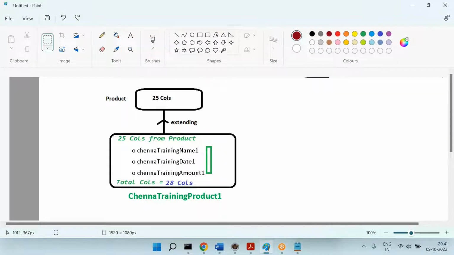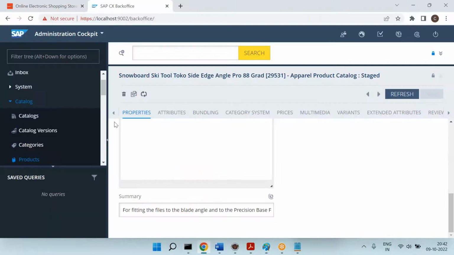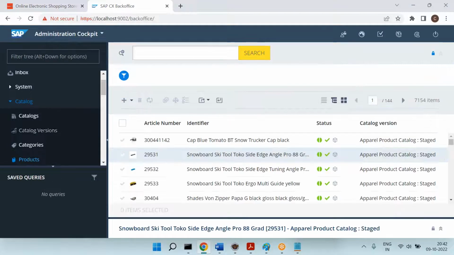Now we have the product. We have ChennaTraining product. If I create a product with the product, 25 column data, if I create a product with the ChennaTraining product, 28 column data. Now let me create a product with the product first. I'm creating a product with the product first. Okay, so therefore go to the back office, go to the product and click on the product.